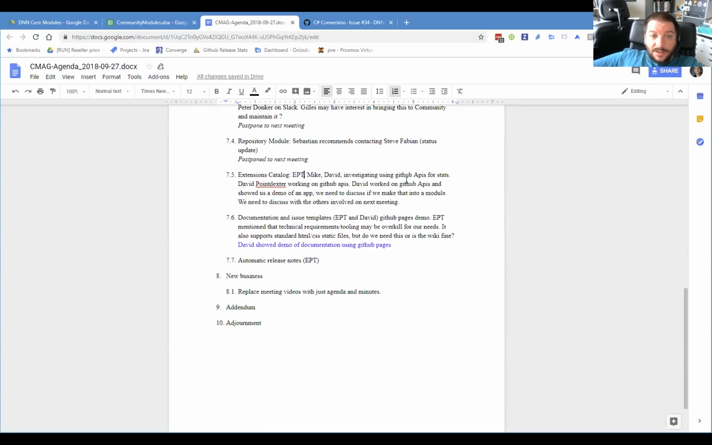Extension catalog, Ernst, Mike, and David were working on that. They have good progress. It's very nice. And last meeting we had a couple of discussions on making this a service that can then be consumed by either a DNN module or a mobile app or Open Content or anything else for that matter. And on that API, we could be caching GitHub information because the GitHub API is very limited on the number of times you can use it.